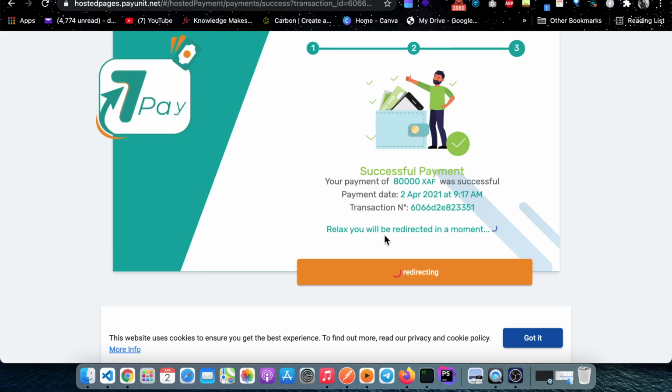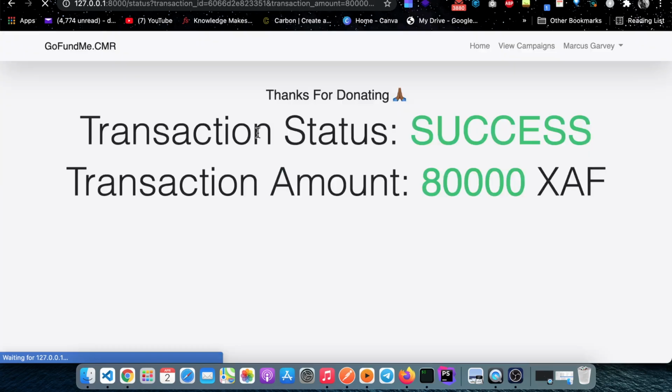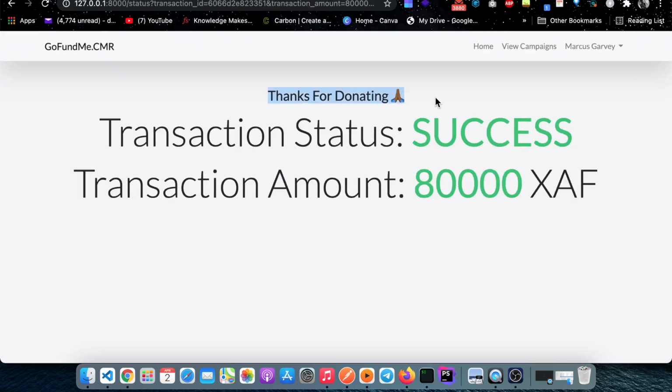It redirects us to a view called status, where we will see the status of the transaction, the transaction amount, and maybe a small message. Okay, we have a thank-you-for-donating message, transaction status: success, and the transaction amount. Wow, that's a lot, 80k.